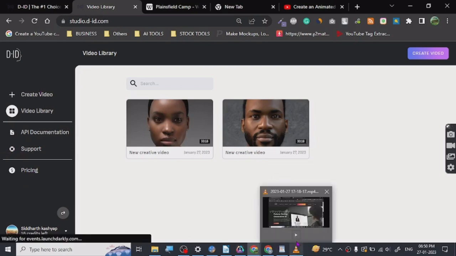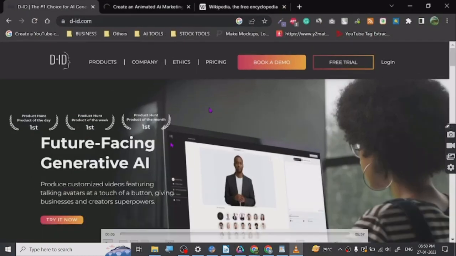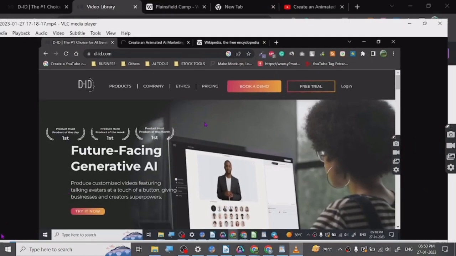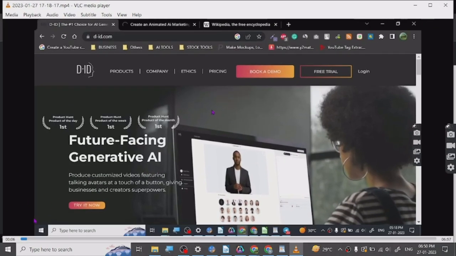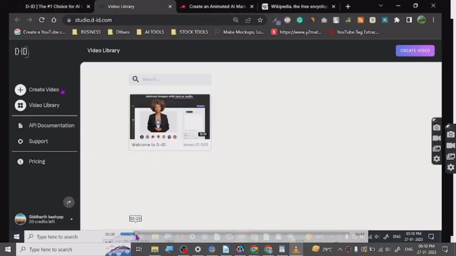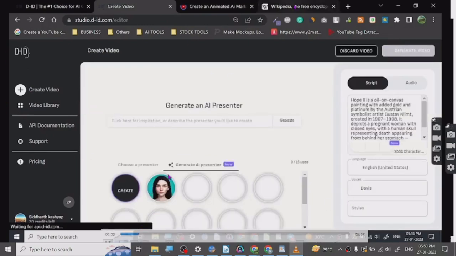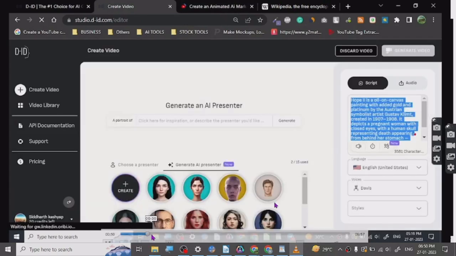I have already recorded the tutorial for you all because for some reason my mic wasn't working at that time. So I'm gonna do a simple voiceover. So this is the website. I'm entering the website now. This is how your dashboard will look when you start. Right. So let's continue. I have taken the script from Wikipedia. This is the script.